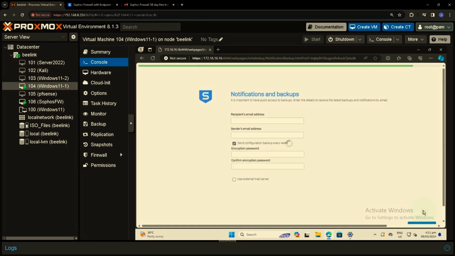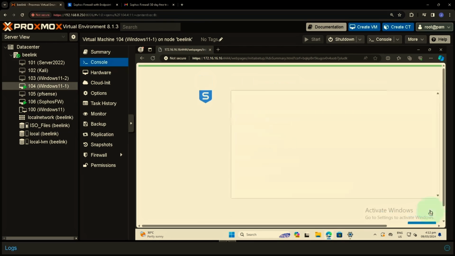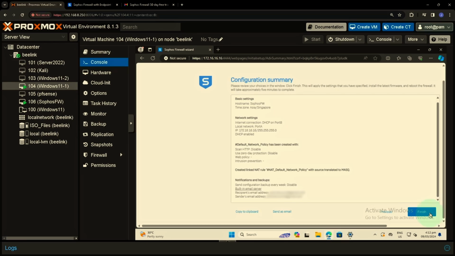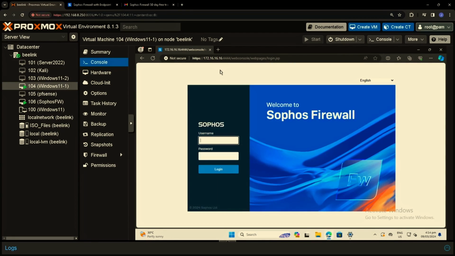Next is to set up an email address for sending notifications and backups. I don't want to set up configuration backup for now. Fill out an email address in here for sending notifications. We have reached the configuration summary and we'll just click Finish in here. It's applying the configuration and the firewall will restart. After the firewall has restarted, we are now prompted to log in. Username here will be admin.